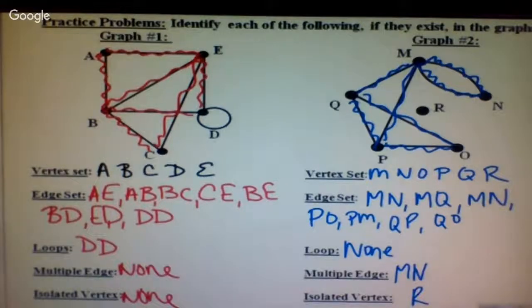That's multiple edge, because it's not going back to the same point. But you have two lines that connect.